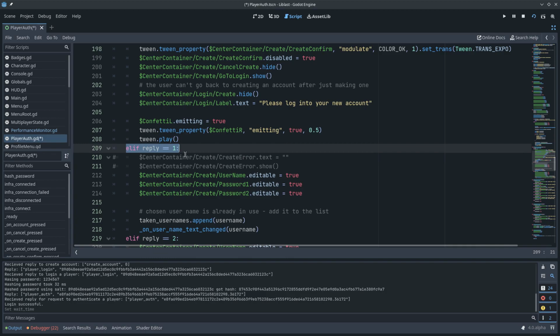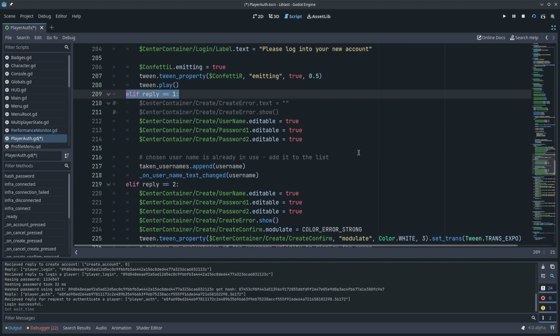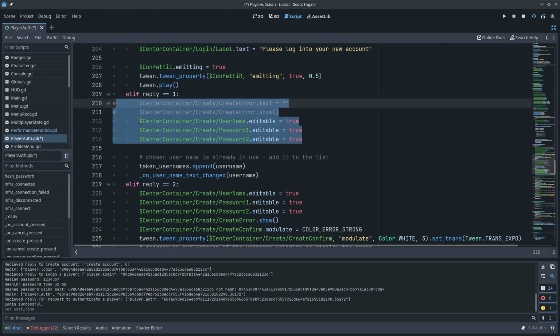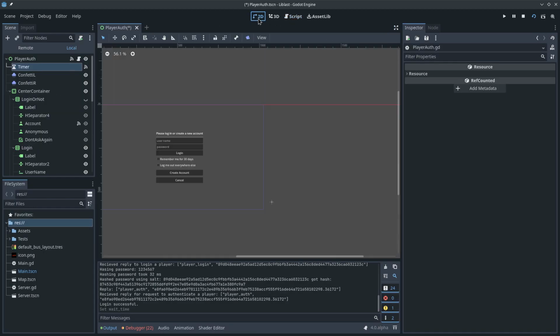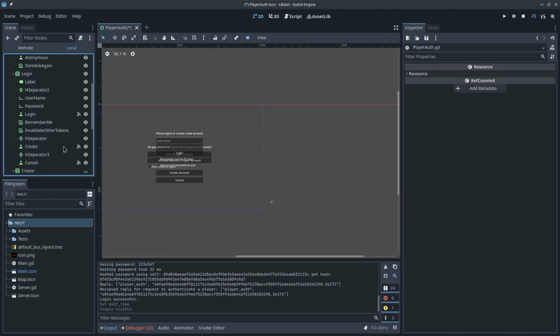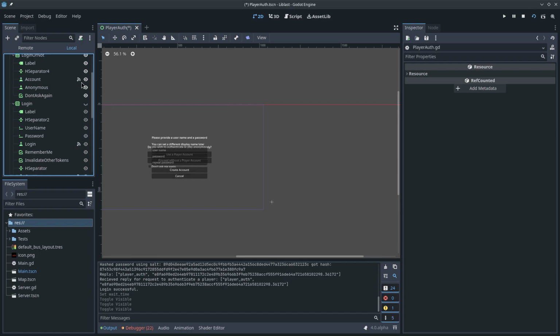Now, if the reply is 1, then basically the account wasn't found. Oh no, sorry. The username is already taken. And in that case, there is a list of taken usernames, and we add that to the list. And then I run this thing, on username text changed, with the parameter username. This is a method that's run every single time you type something in the text field for creating account.